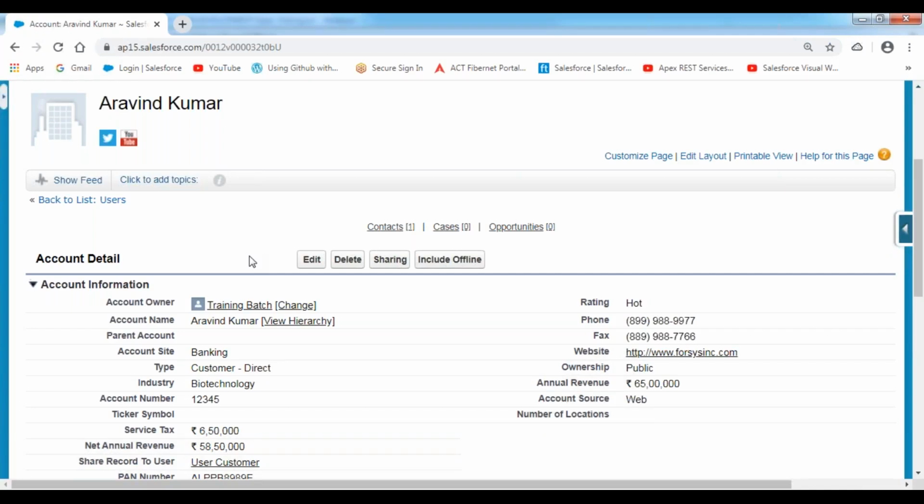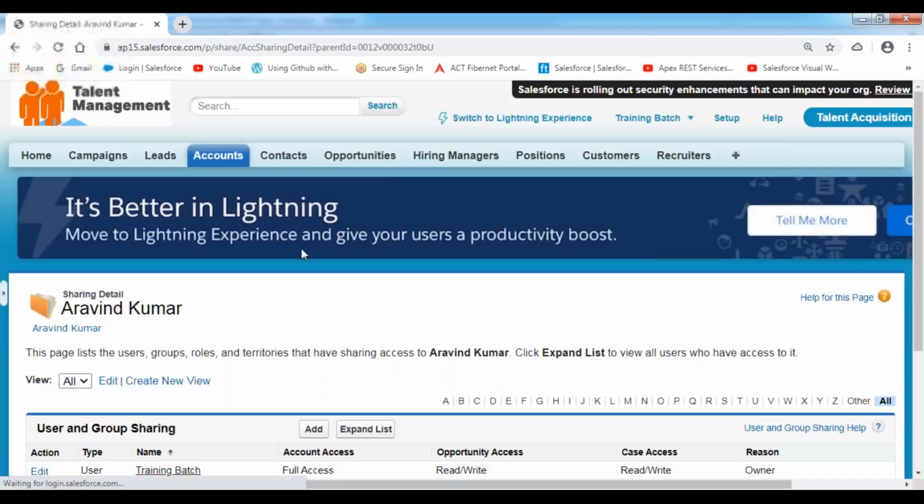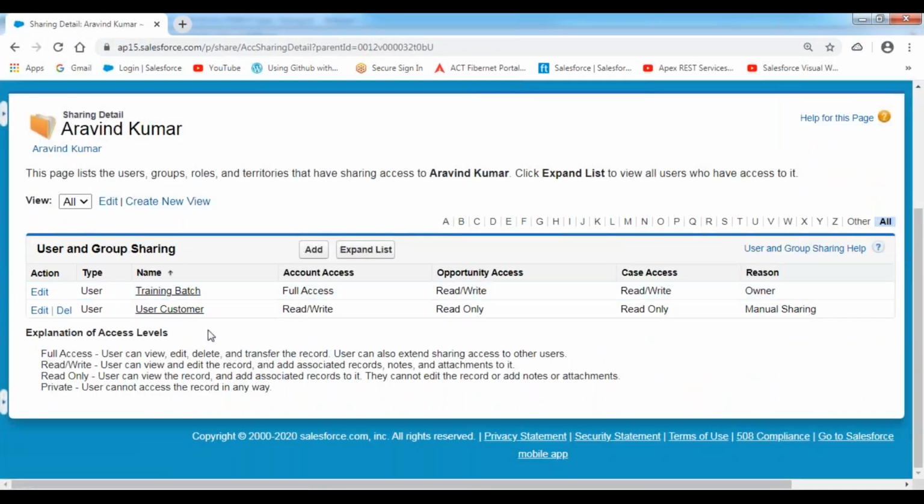Then how do we know whether it has been shared or not? Just click on the sharing button. Now we can see that the record has been shared with the customer user. Why? Because here it is manual sharing. We have specified that manual.